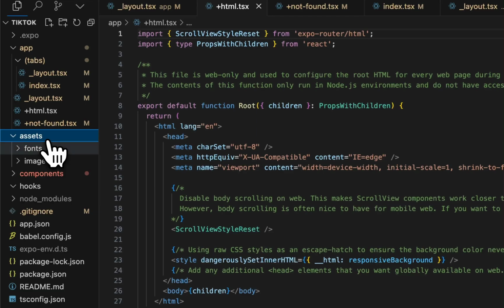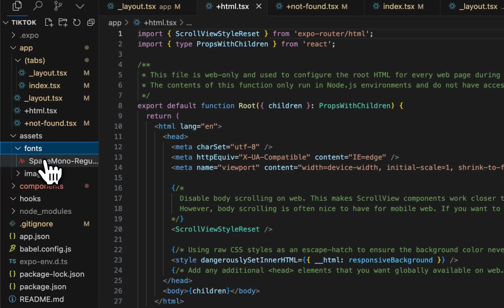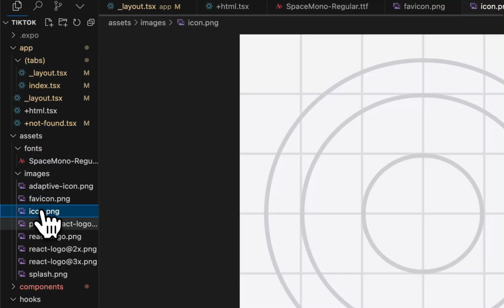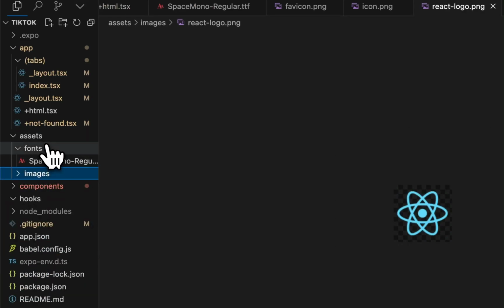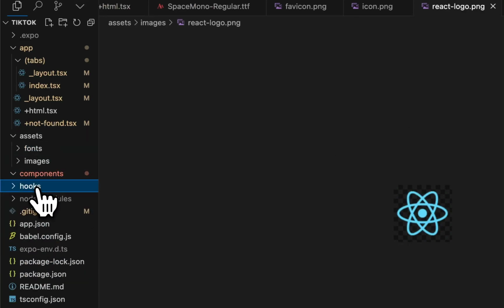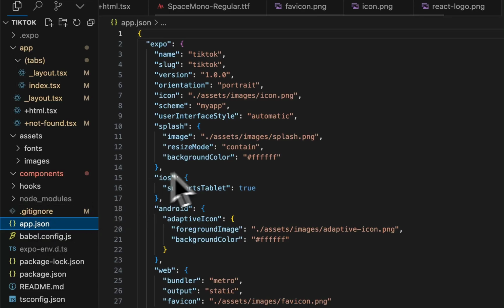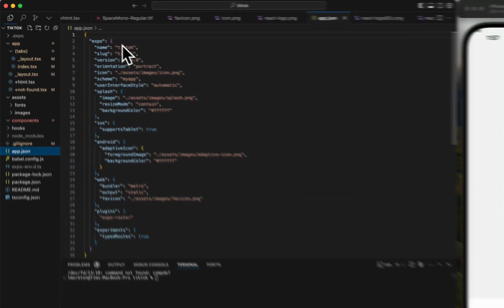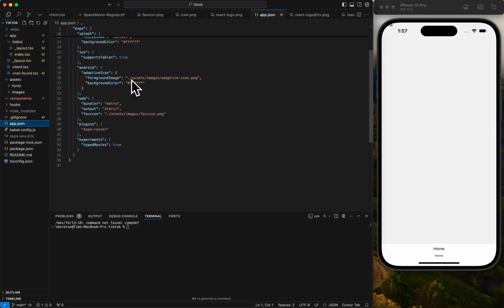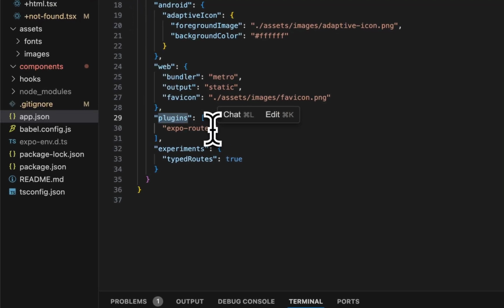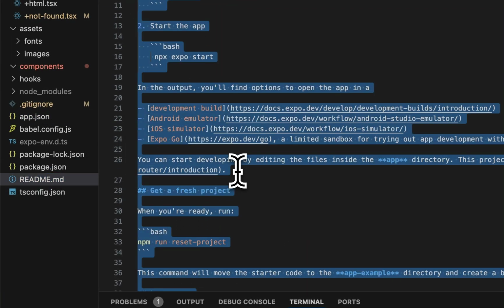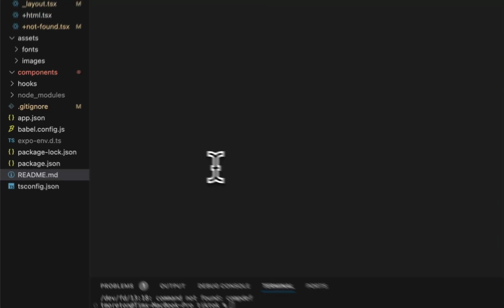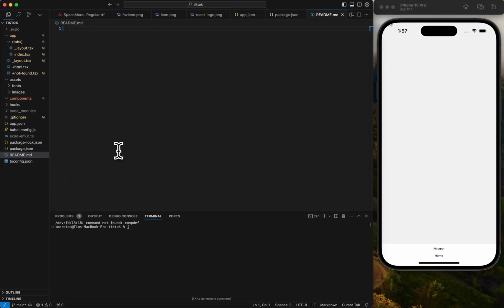So we have assets, which we're not really gonna touch much. This is the default font with images, which we can change to the actual TikTok icon later. Components is empty, hooks is empty, node modules, app.json. We have our file TikTok, and we're gonna come back to this one. We have our plugins, Expo Router, package.json, and readme, which I'll delete as well because I want to add our own readme.